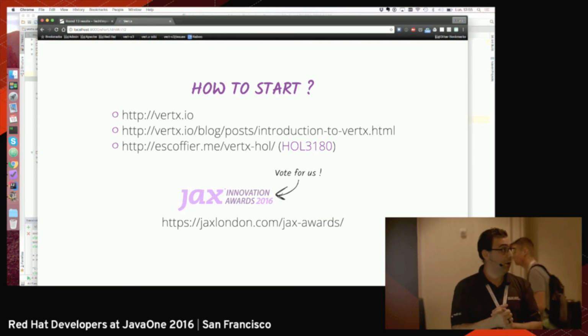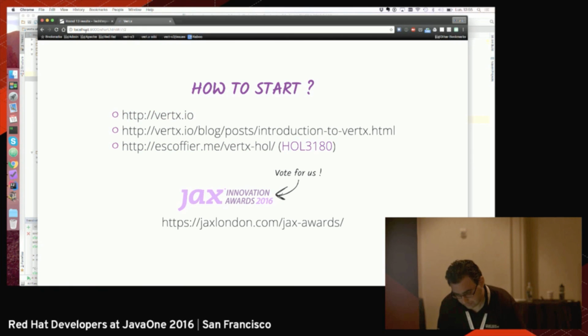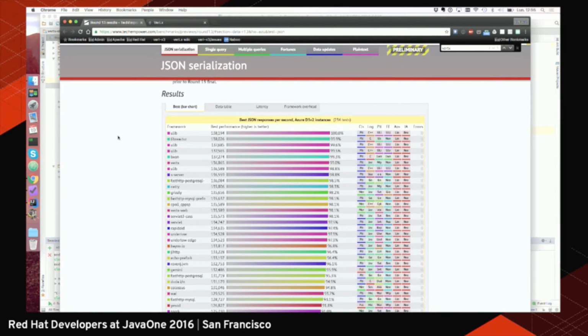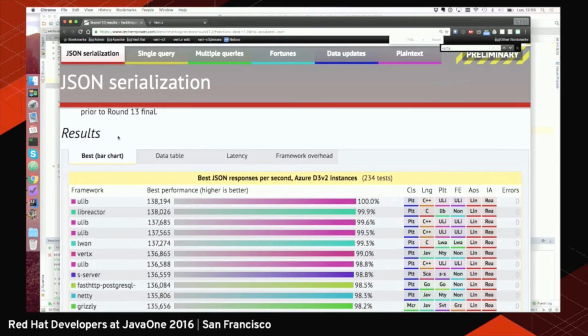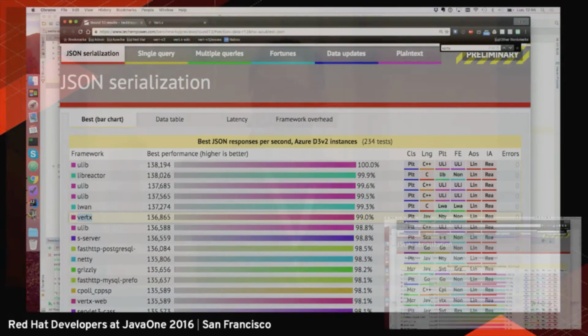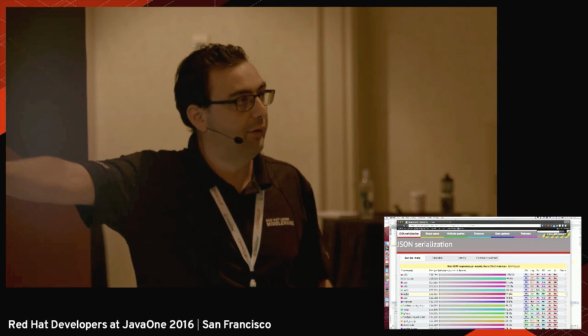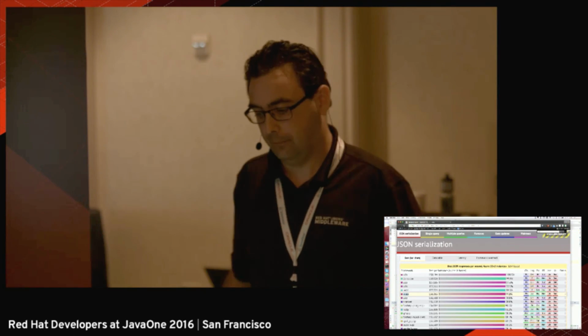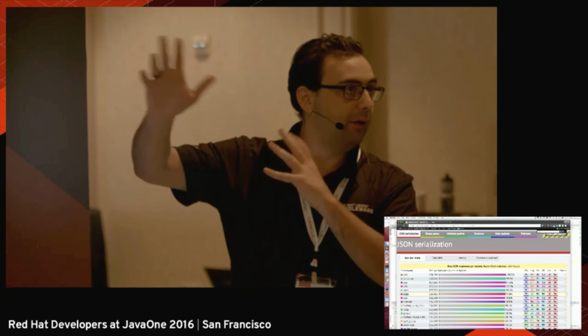I said something about performance, so let's have a quick look. We don't run this, that's TechEmpower. That's preliminary data, but it's almost final. We are here. We are in the top 5. 1, 2, 3, 4. We are 6. So we are in the top 10. Most of them are just pure native. We are based on Java. We are faster than Netty on this benchmark. All benchmarks will show similar results.